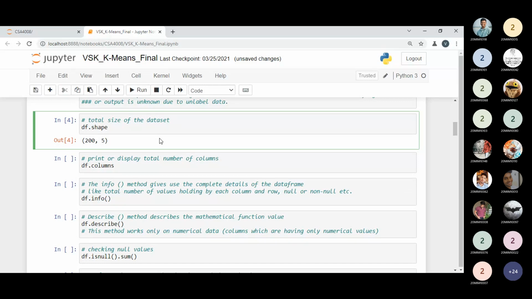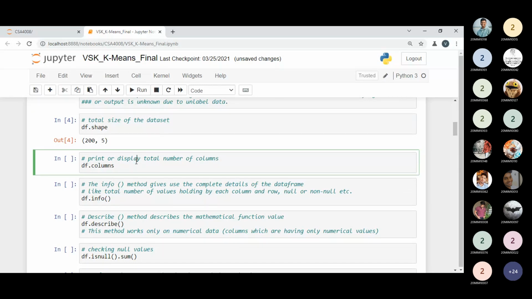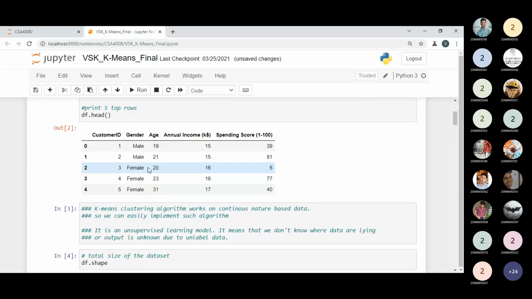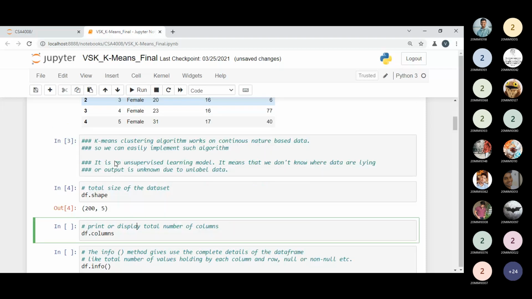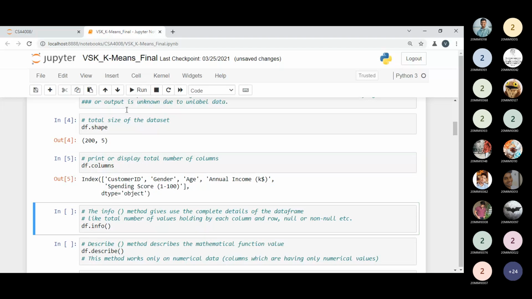Now, next, students, how do we determine how many columns we have? There are two ways. One, you can use the columns variable, or you can use the head method, or just display all the values of the data frame, so everything will be in front of you. These are the various methods by which you can display the columns. After executing df.columns, we have customer ID, gender, age, annual income, and spending score as our columns.